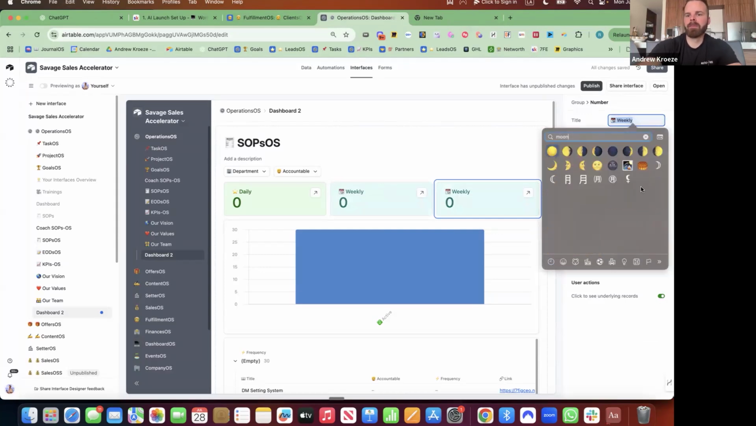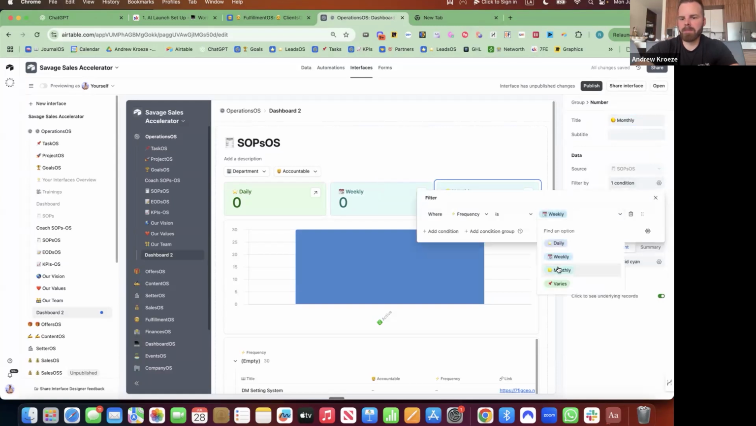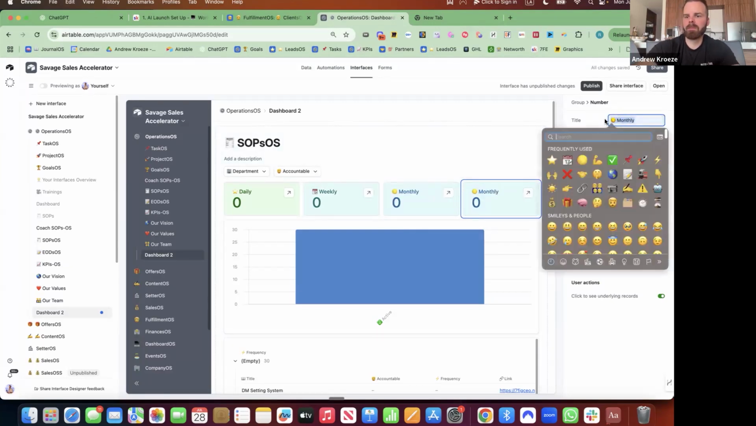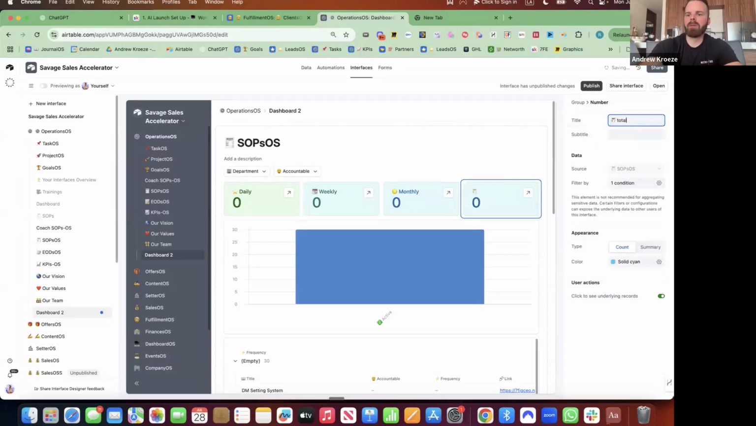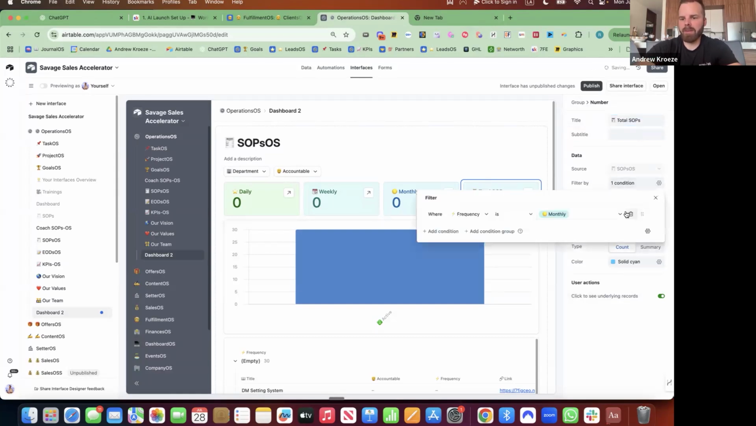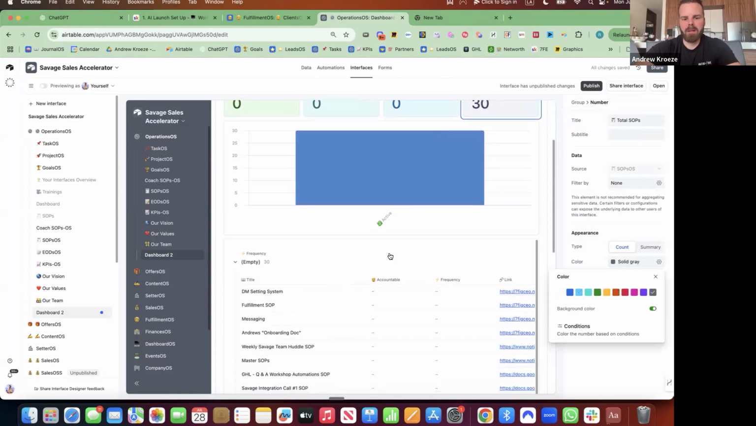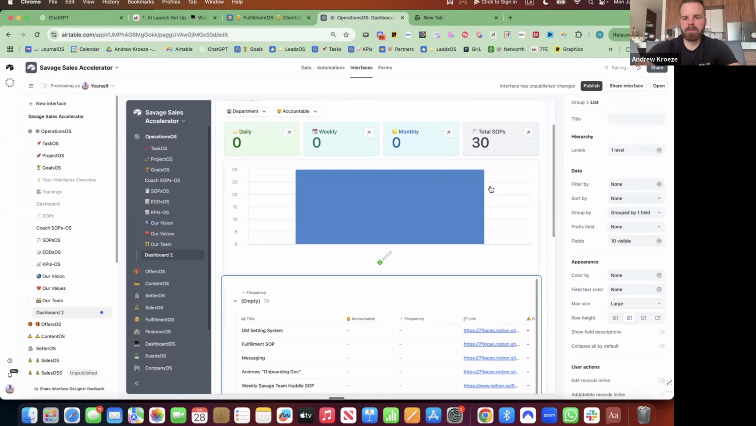Moon. Monthly. Perfect. And change the filter. And then duplicate. Boom. Seat. Total SOPs. And then take out the filter function. Boom, and let's make this gray. So here we go.